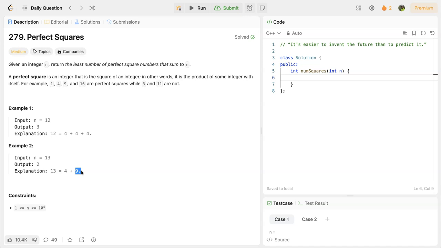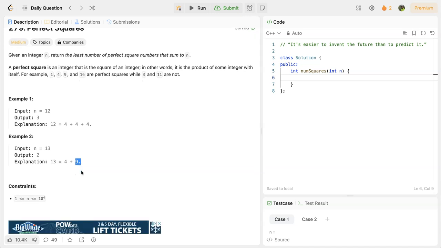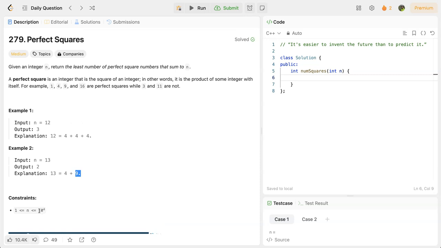So how do we think about this problem? The first thing is take a look at the constraint. It is 10 to the 4. N could be as big as 10 to the 4. The next thing that you can think about is how many perfect squares do we have in this range from 1 to 10 to the 4? In order to find that number, you should take a square root of this number, which is 10 to the 2. So we only have 100 perfect squares in this range.